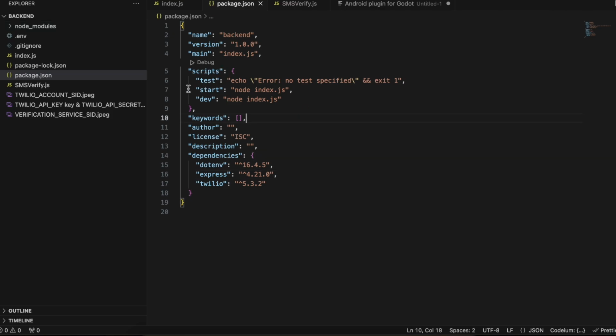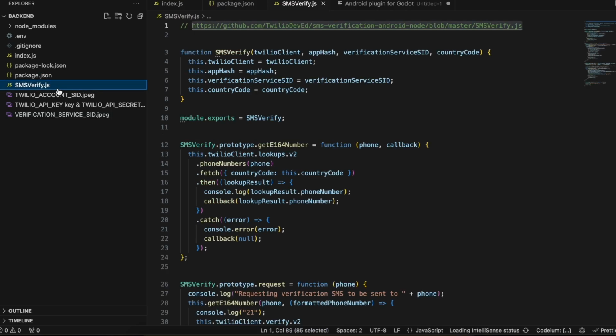Also I have added these two commands inside our scripts. So if you want to run this project, you have to run npm run dev or npm run start, but make sure it won't automatically reload if your code changes. If you want automatic restart, then you can install nodemon, but I don't want to go into that. So here I have created a file called SMS verify.js.